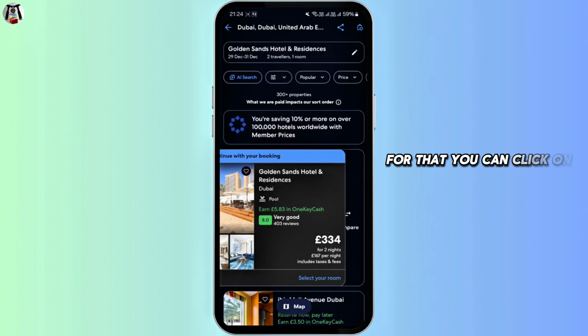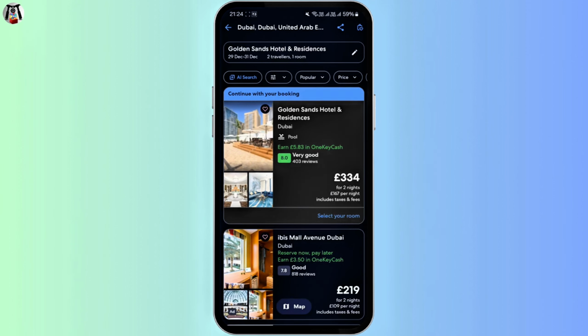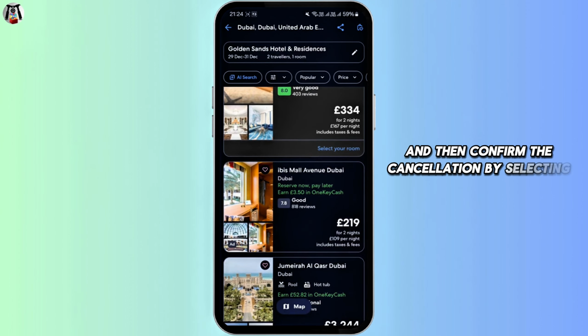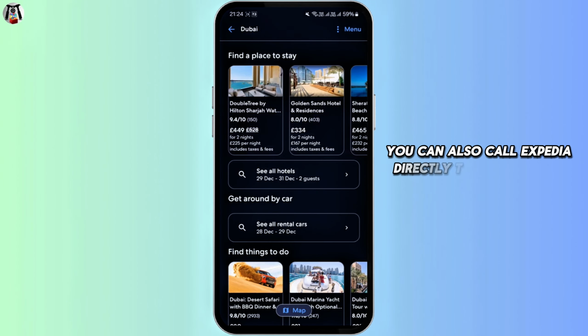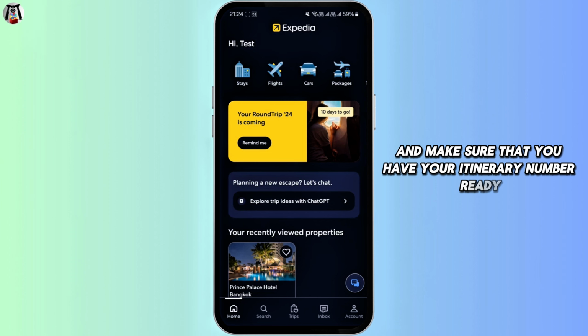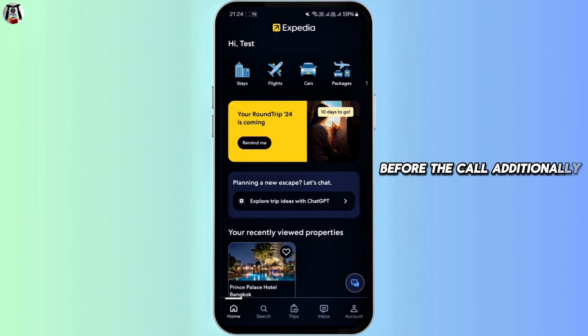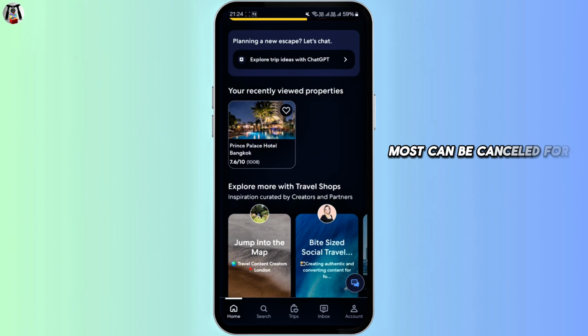For that, you can click on the Cancel Reservation option if you decide to proceed with the cancellation, and then confirm the cancellation by selecting Cancel the request. Alternatively, you can also call Expedia directly to cancel your booking and make sure that you have your itinerary number ready before the call. Additionally, for the flights booked through Expedia, most can be cancelled for free within 24 hours of your reservation.